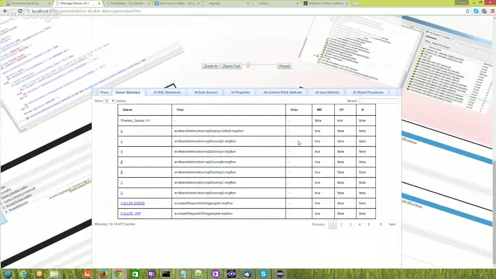Queue summary just gives an indication of where queues are used. So for example, this particular queue here is only used as an input to DataPower. In this case, we don't have a link because we're not representing DataPower in our diagrams, but it just tells you how parts of systems might interact.